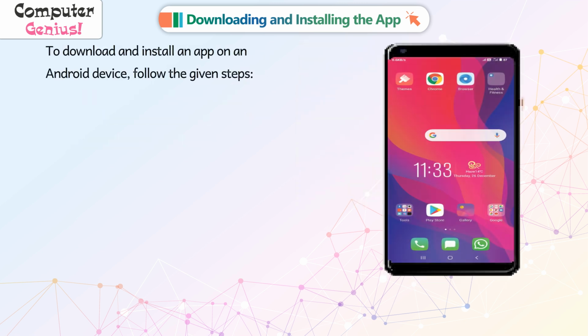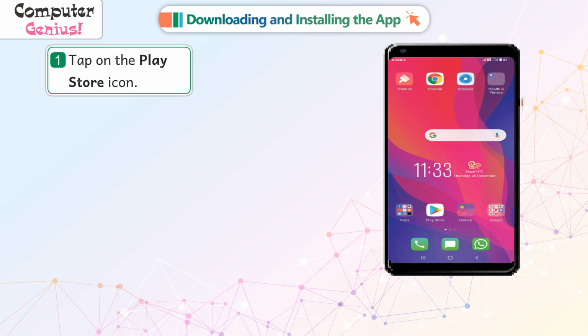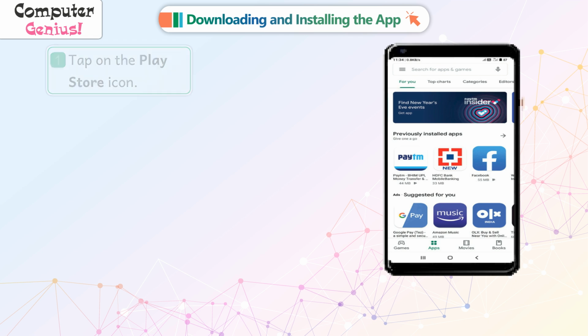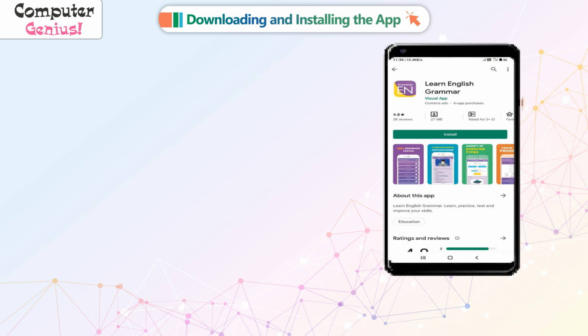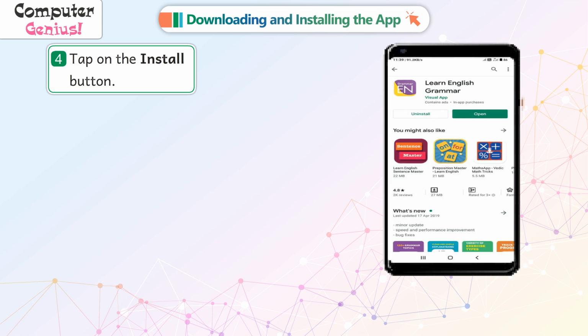To download and install an app on an Android device, follow the given steps. 1. Tap on the Play Store icon. 2. Type the name of the app or related keyword. 3. Tap on the app you want to install. 4. Tap on the Install button. 5. Tap on the Open button to use the app.